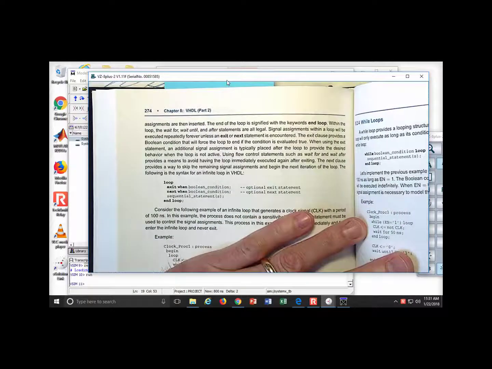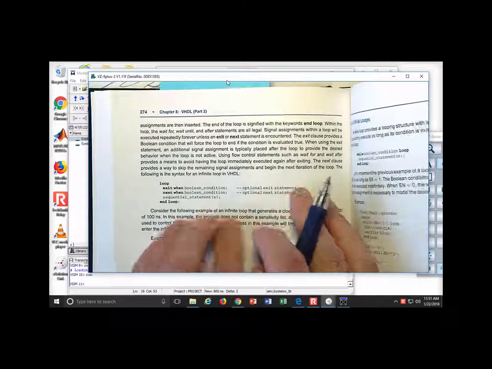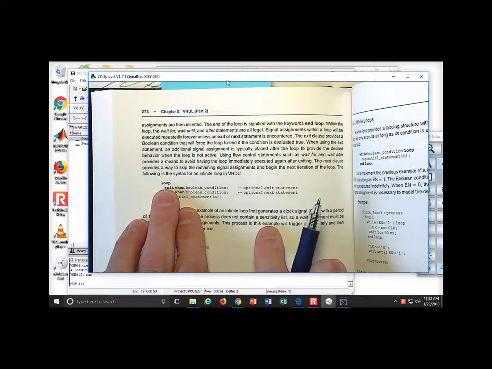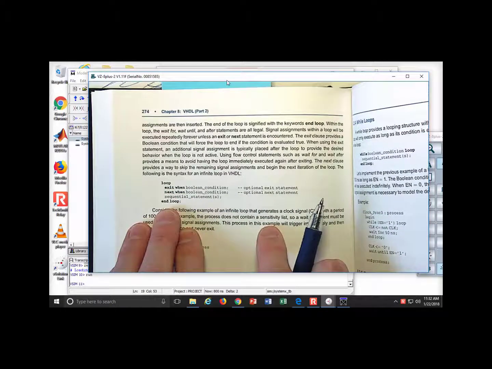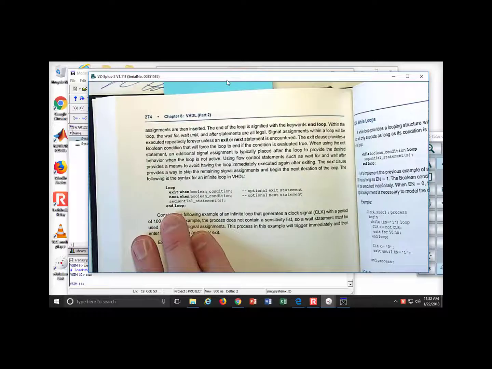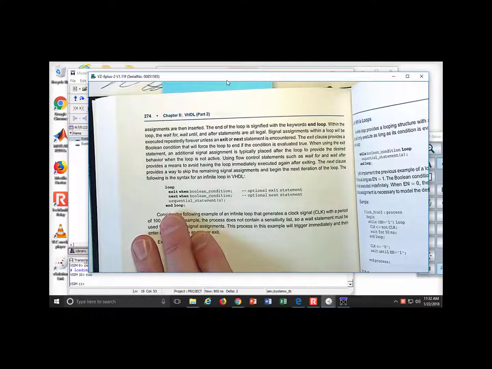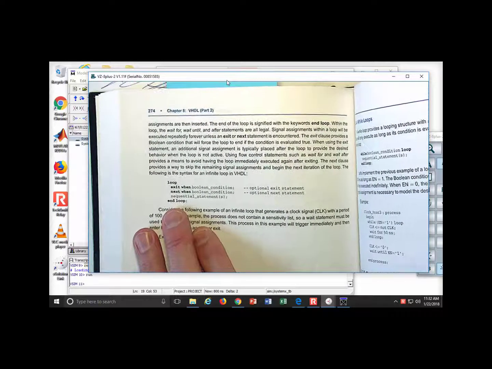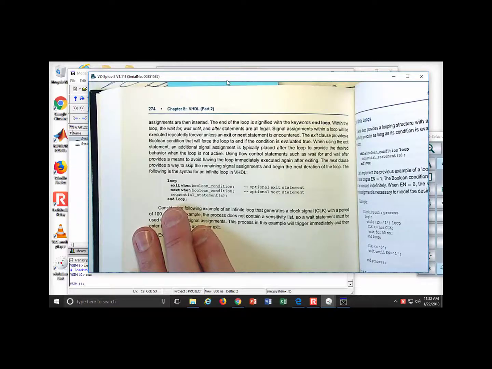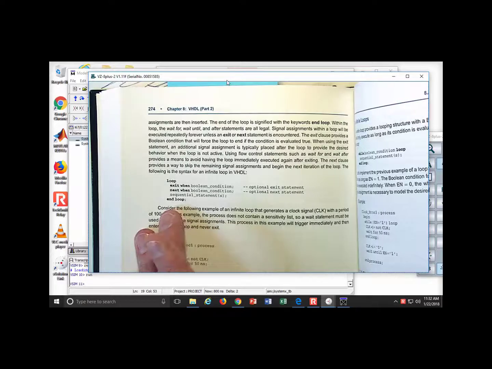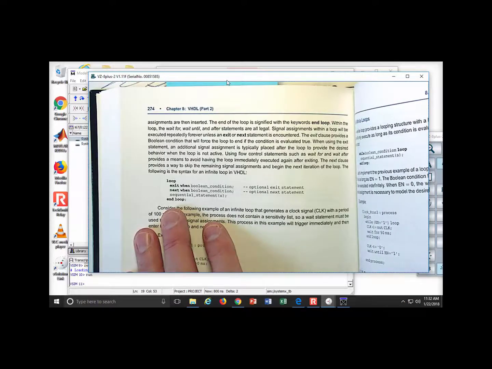The first one is just an infinite loop. And the keyword of it is loop, and then to end the loop, it's end loop. Now, when you get into an infinite loop, this only exists in a process. You start a loop, and then you just do assignments, and then you loop forever, okay? So when you do this, this is not synthesizable whatsoever, but it's very good for creating periodic signals, okay? A periodic signal, as an example, might be a clock.